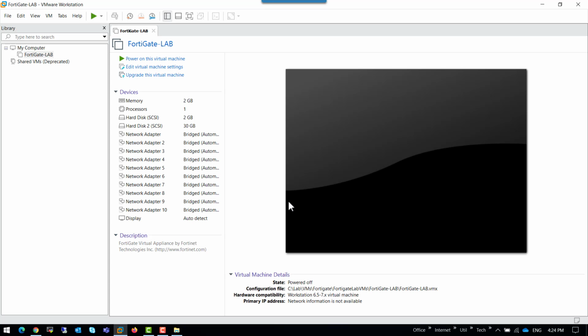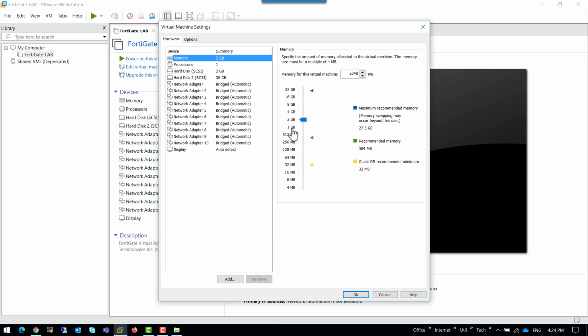The virtual machine has been imported in VMware. As we can see on the screen, we have 2 GB of memory by default, 1 processor, and the hard drive is a standard 30 GB. We're gonna change these settings.